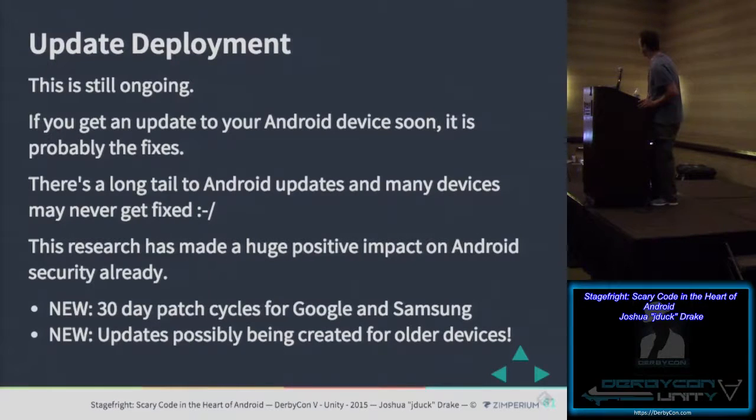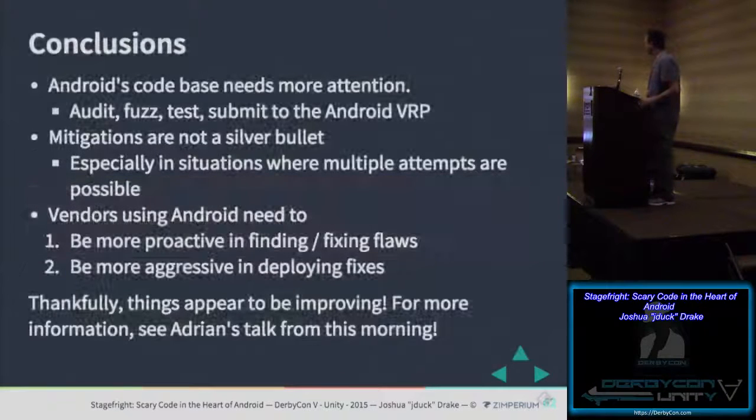So if you get an update, it's probably these. In fact, that's been the case for the last 2 updates and probably will be for at least 1 more. So Android code needs more attention. There's tons of code. More people need to look. Google clearly is not looking or even paying anyone to look. So somebody should do that, and why not you? Fuzz some stuff. Fuzzing is fun. At the very least you get to see things blow up.